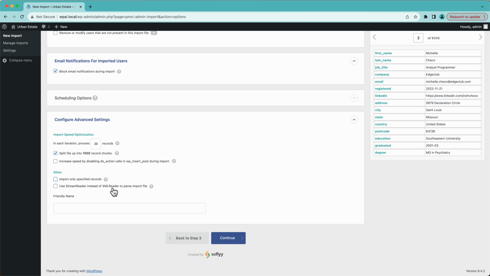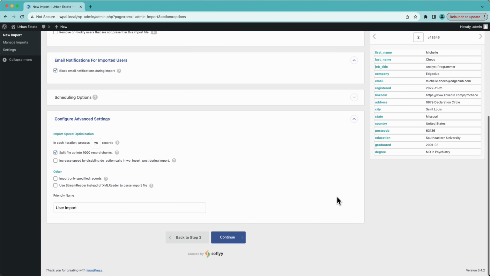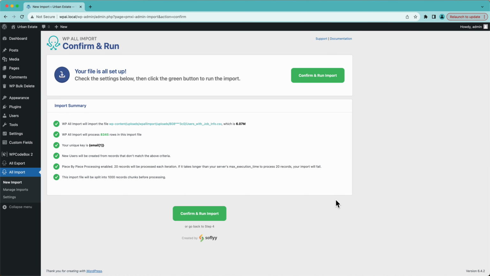And then Stream Reader versus XML Reader. We have two different ways to process the import file under the hood. Sometimes servers have a problem with one or the other, so you can switch between the two of them. And then here's the friendly name. I'll just call this user import, and that's the label that shows up on Manage Imports. All right, so that's my import set up. We'll go ahead and continue.